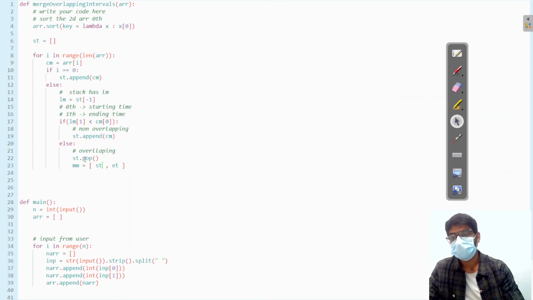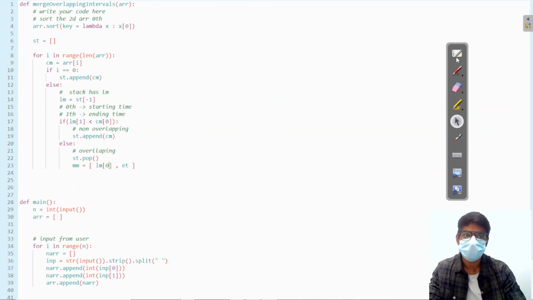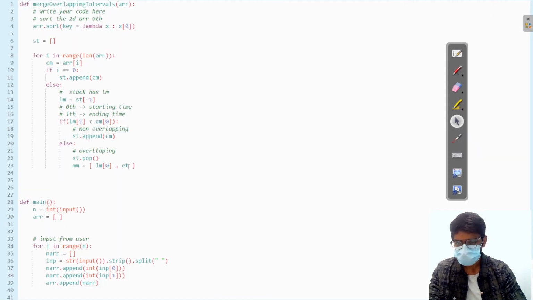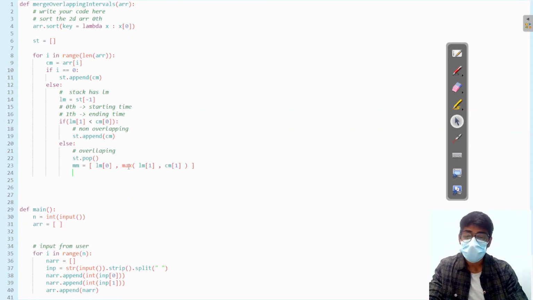And what will be the starting time? The starting time will be the last meeting starting time. This we already discussed. The ending time will be the maximum of the ending times of these two. So what will be the maximum of the last meeting ending time, denoted with 1, and the current meeting ending time? We have to find the maximum of these two ending times. Then this will be our merged meeting.